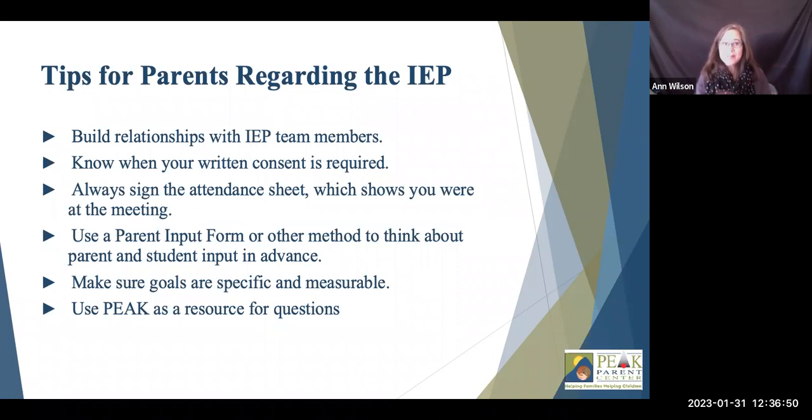More tips for parents. Build relationships with your IEP team members. Know when your written consent is required. There are those times you do consent to the evaluation. You need your consent to the initial provision of special education services. When you're in the IEP meeting, you sign an attendance sheet, which shows you are at the meeting. You don't sign the IEP to show agreement with the IEP. That's not part of the process in Colorado.